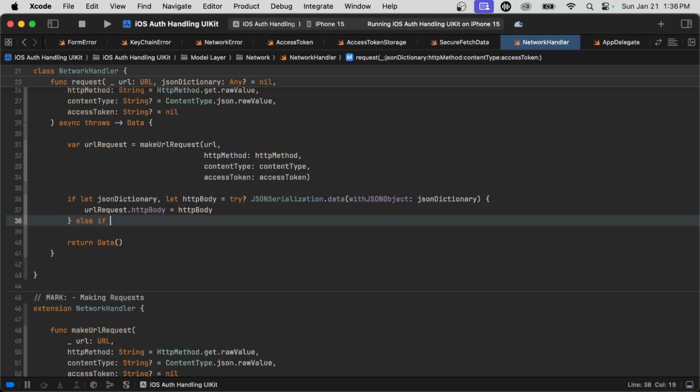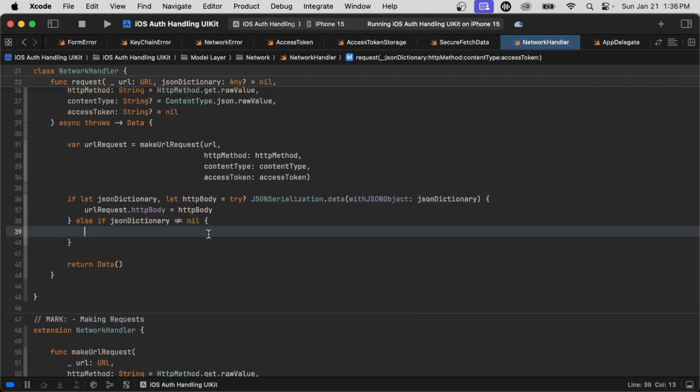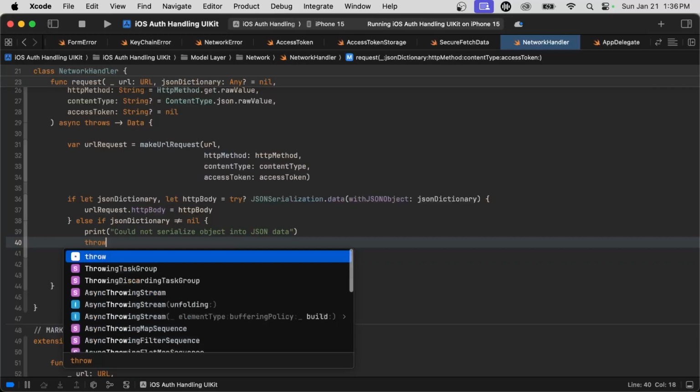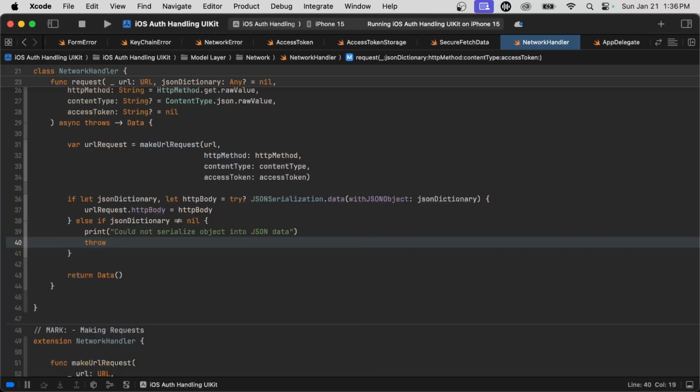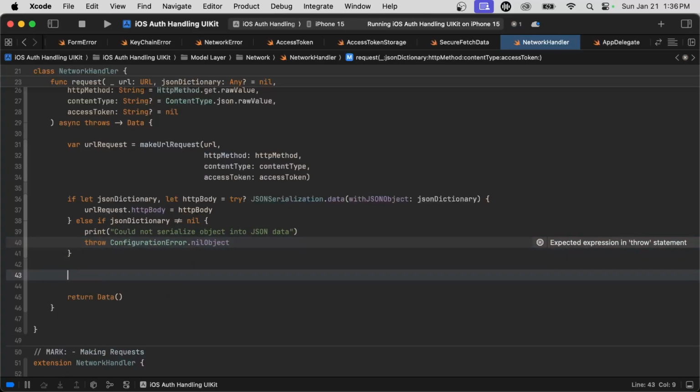Else, if JSON dictionary not equal nil, we're going to say could not serialize object into JSON data. And this is where those errors come in that we did originally. Configuration error dot nil object. Now, if everything goes according to plan here, we're going to be down here.